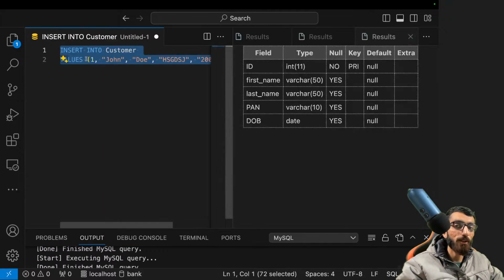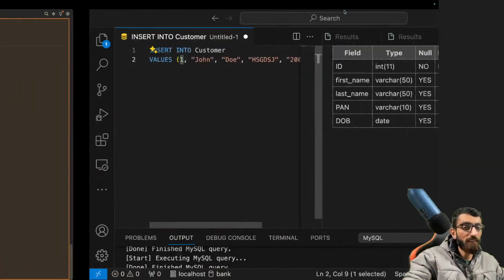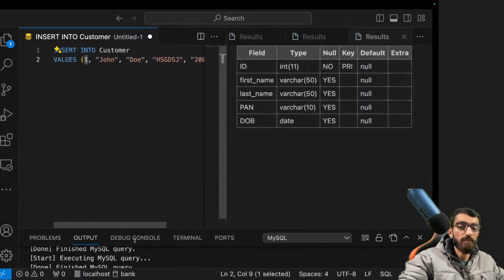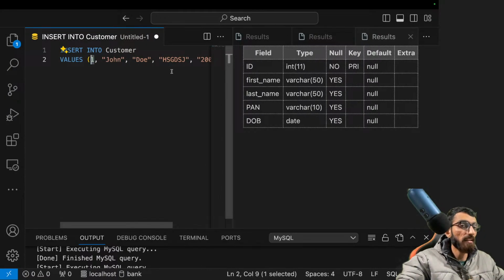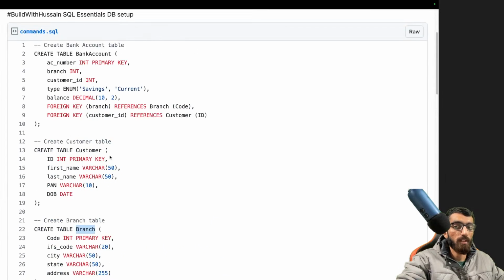So what did I do wrong? Some customer already has an ID of 1. But since we have told SQL before that the ID of a customer is a primary key, it won't let you violate that constraint. It won't let you set a duplicate primary key, hence it threw an error. Similarly, with a foreign key, if you try to refer to a branch code which doesn't exist, it will throw an error. So that's why foreign keys and primary keys are important.